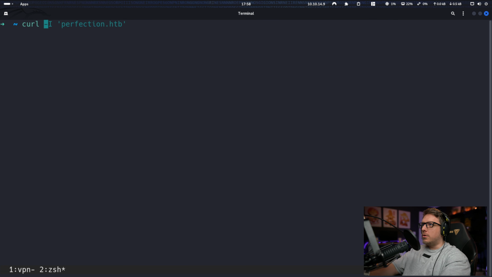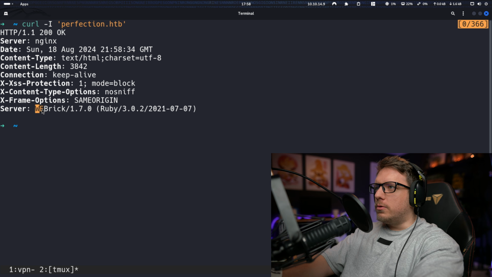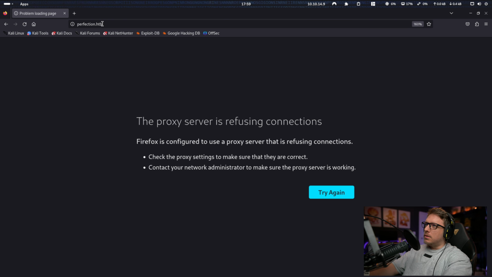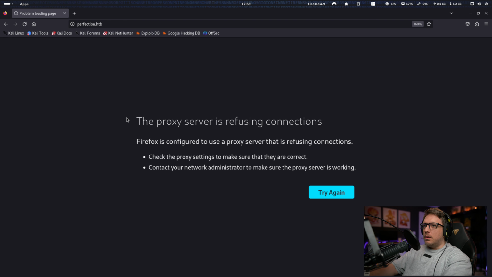And let's actually just curl the header and see what we get. Okay. We get a server on WEBrick 1.70, which is run on Ruby from 2021. Very interesting. All right, since we know all that, let's go ahead and just open it up in our browser and check it out.